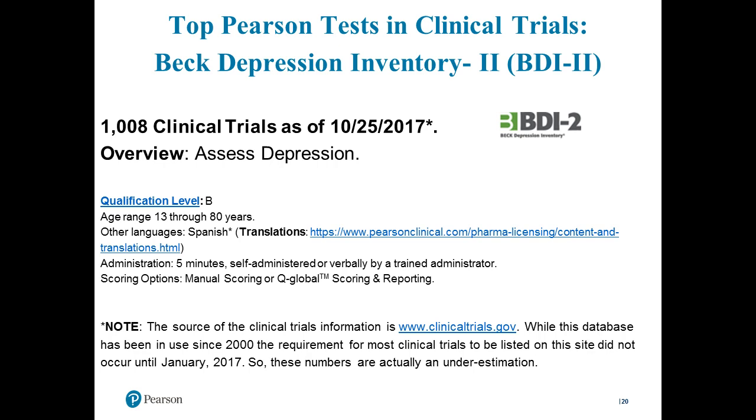So there have been over 1,008 clinical trials as of that date. Now that really includes, as you see down here, my little caveat, the asterisk, and you look down here and note, the source of this information was from www.clinicaltrials.gov. And I'll tell you a little about that database further down the webinar. But it really has only been around since about 2000. However, the requirement of many clinical trials, not necessarily all, but many or maybe most, to be listed there really only started in January. So this number of clinical trials for the Beck Depression Inventory is actually probably a notable underestimation of how often they've been used in clinical trials.